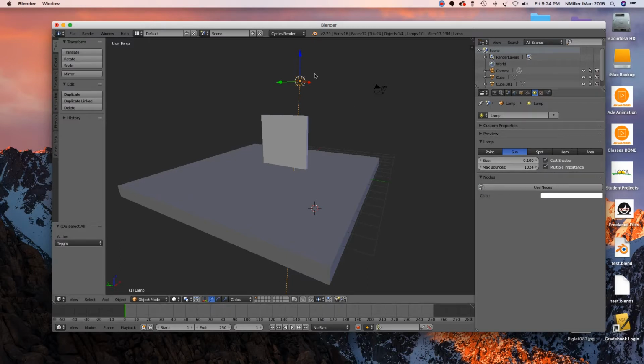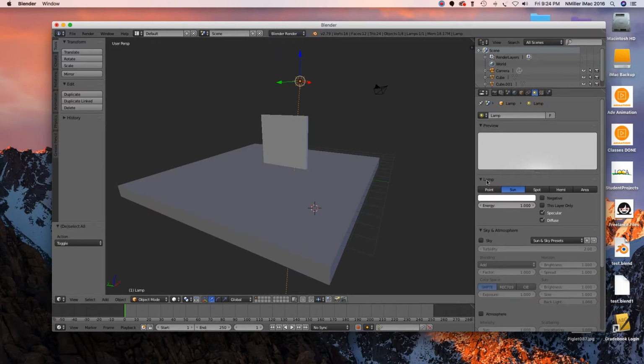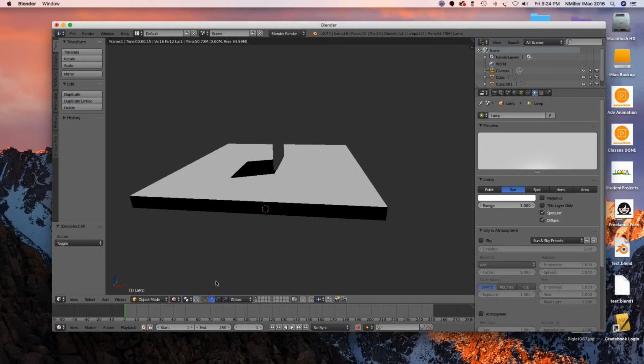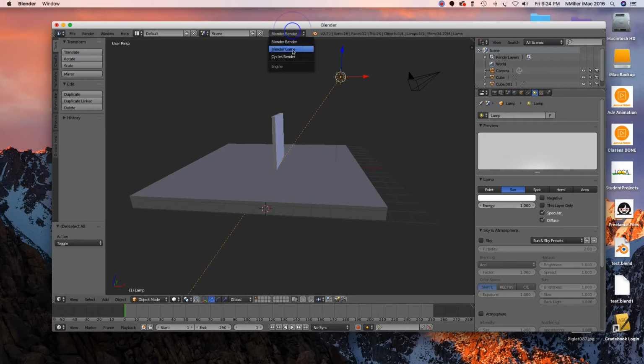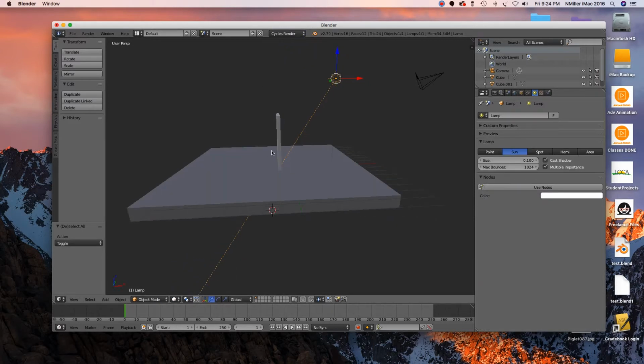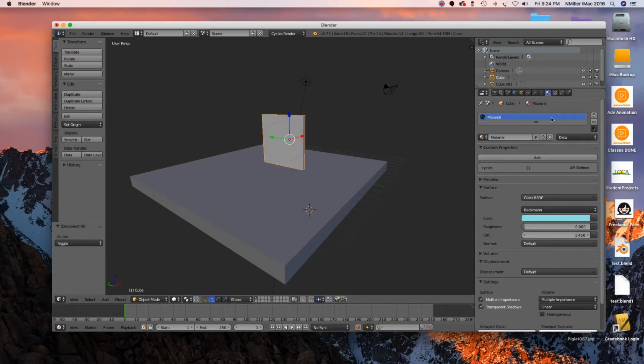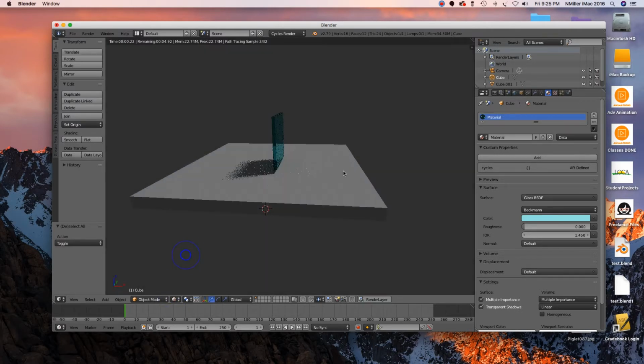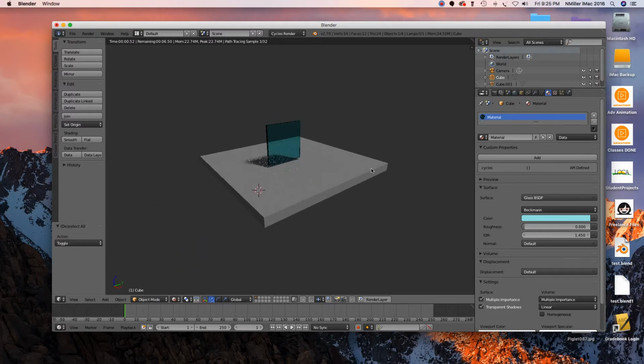Let's go back to Blender render. Sun. And let me go back to my rendered view. Go back to solid. Okay, Cycles render. It should have that material on it. Now I'll go back to rendered. And now I have my glass window.